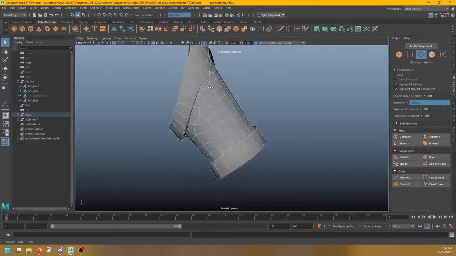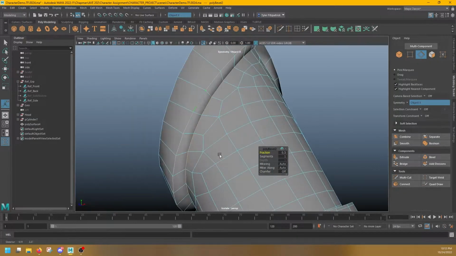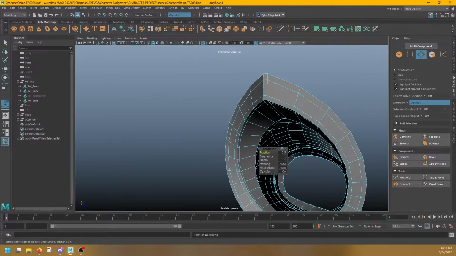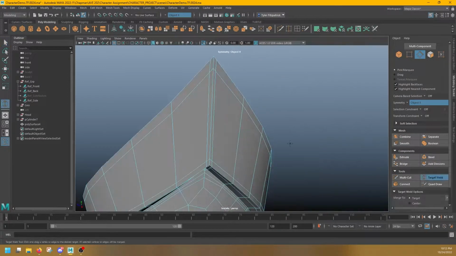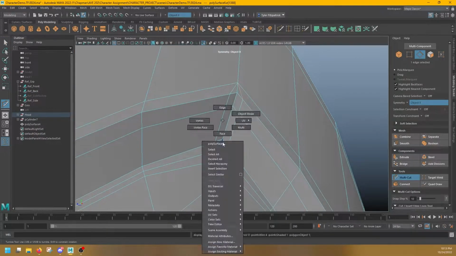Then, like we've been doing before, I'm going to select all these corners and use the bevel tool to add some additional geometry right up to the edges so that when we use the smooth preview, they do not collapse in on themselves.